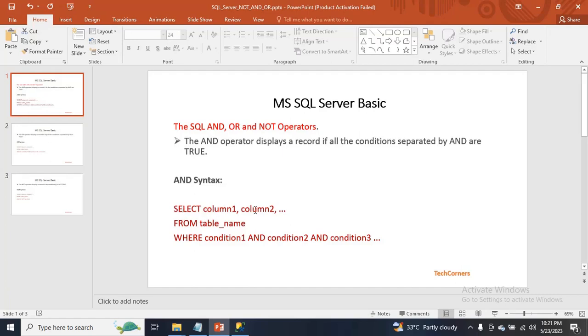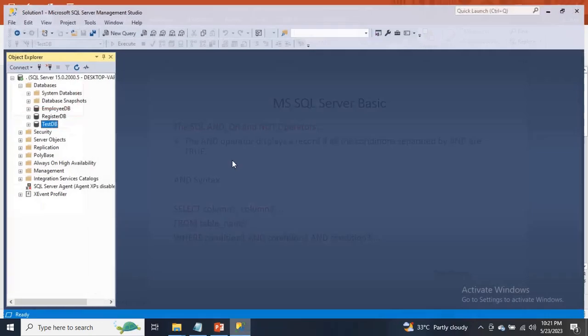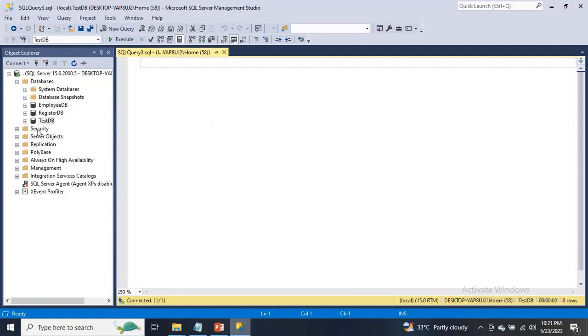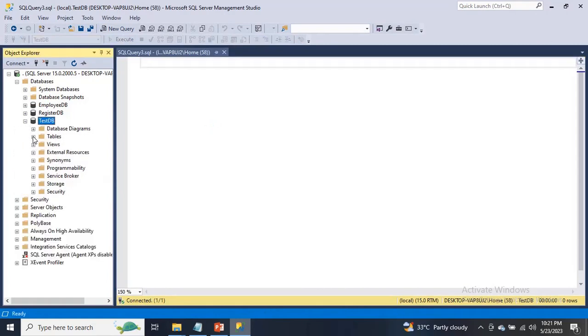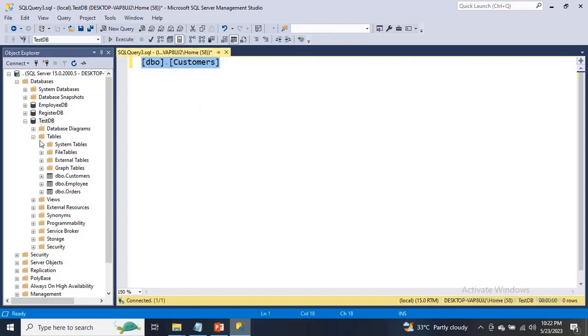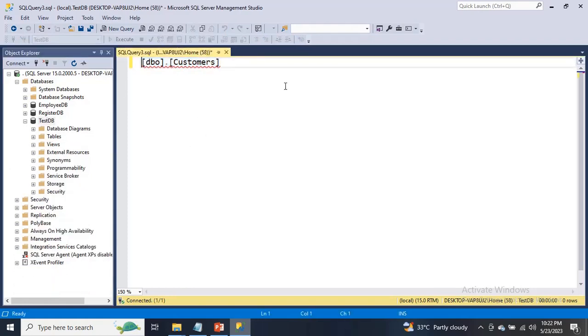Select column 1, column 2 and so on from the table name where condition 1 and condition 2 and condition 3 and so on. Let's quickly see in SQL Server how we can do that. Let's open SQL Server, select the database and click on new query. We have created multiple tables during this tutorial. Let's select customers, drag and drop here and write the query, select a star from customers.